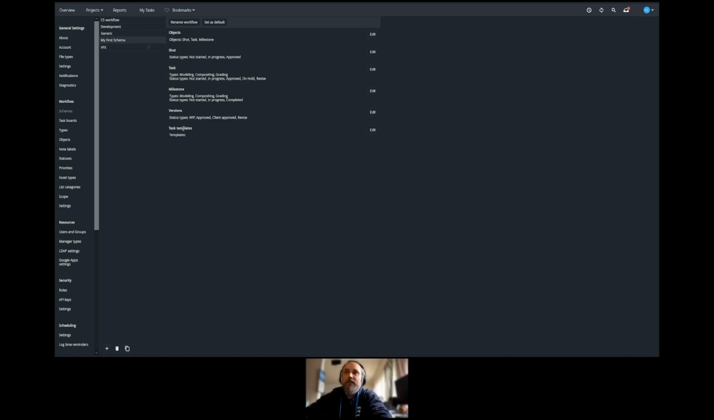And then, as I mentioned, the task templates, though not a necessary step, are an important one, especially when you want to start automating some of these workflows. We'll go through right here. So we're going to create a task template, and we're going to call it my shot template. And then we're going to enable the modeling, compositing, and grading task types that we created. We're going to close that.